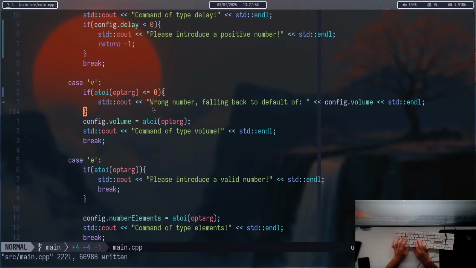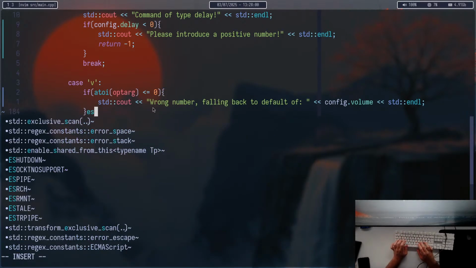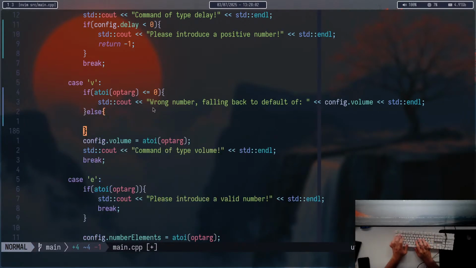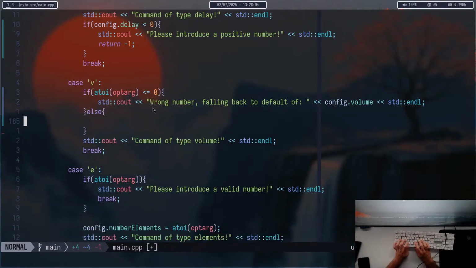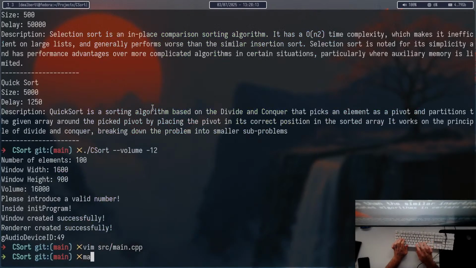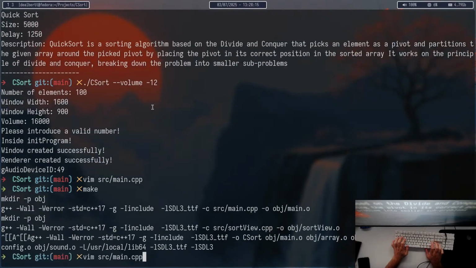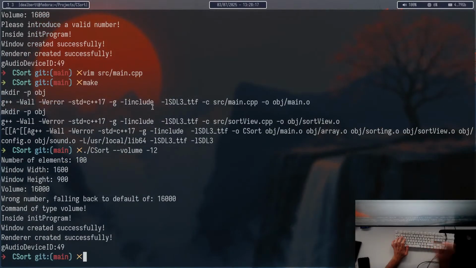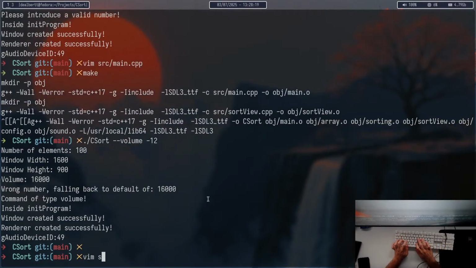And then in here it would make sense if it's then else, and then this, right? Raw number falling back to the default of config.volume. Okay. So now if I say this, it should say 16,000. Great.